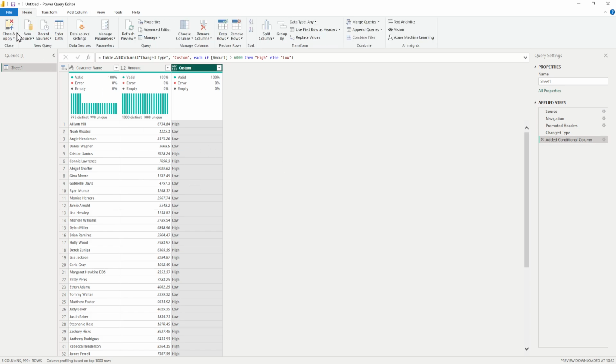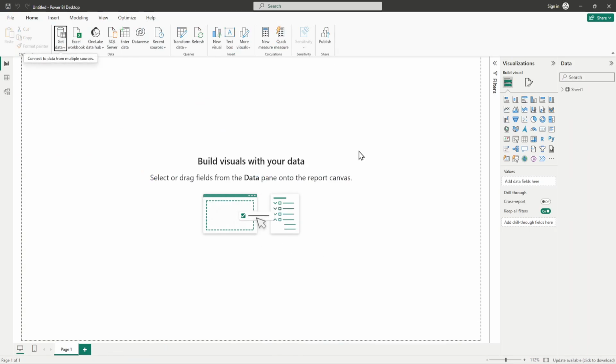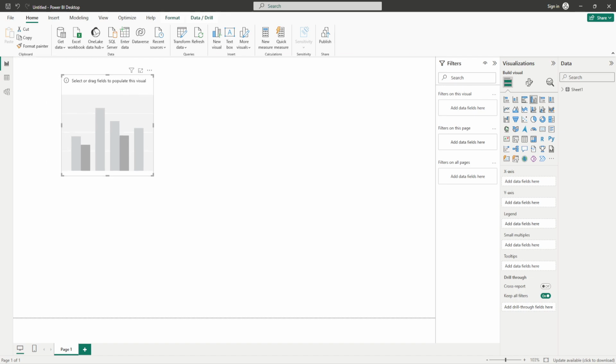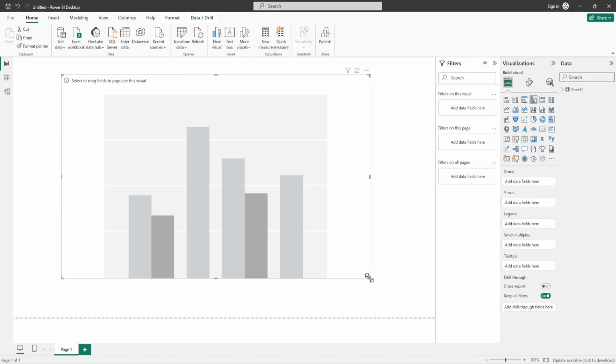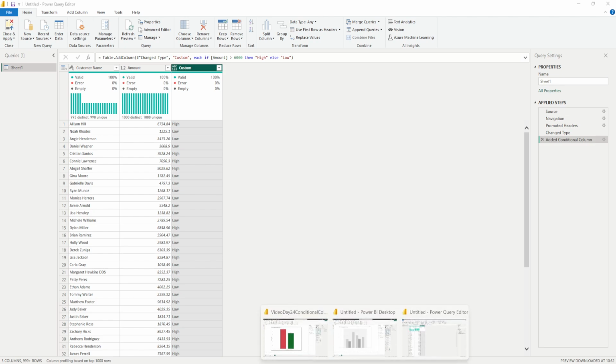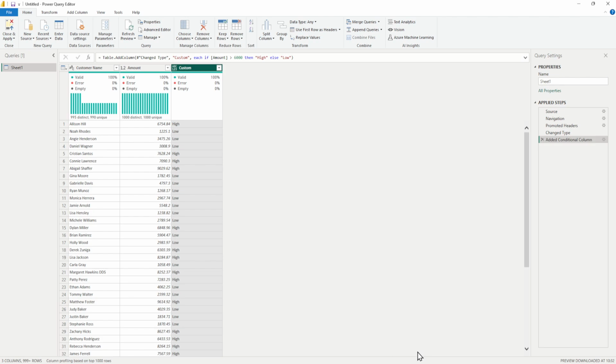I will just go back to home and click on apply, and I can come back to my report. Now here I'm going to take a clustered column chart. In the chart I'll go back to my sheet one that I've used. Let's just go back and check. I have applied this, so I should see it.